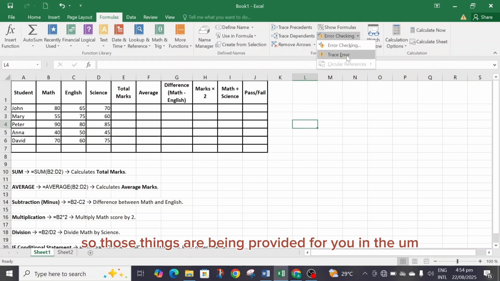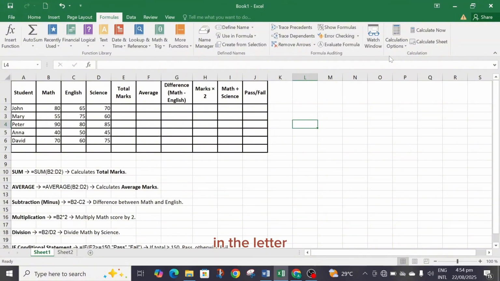Those things are being provided for you in the newer version. In the older versions of Excel, we don't have most of these functions here, but in this newer version I'm working with, though not that new, I'm working with Office 2016, we have all these functions. So, Watch Window. Okay, let's leave that one.